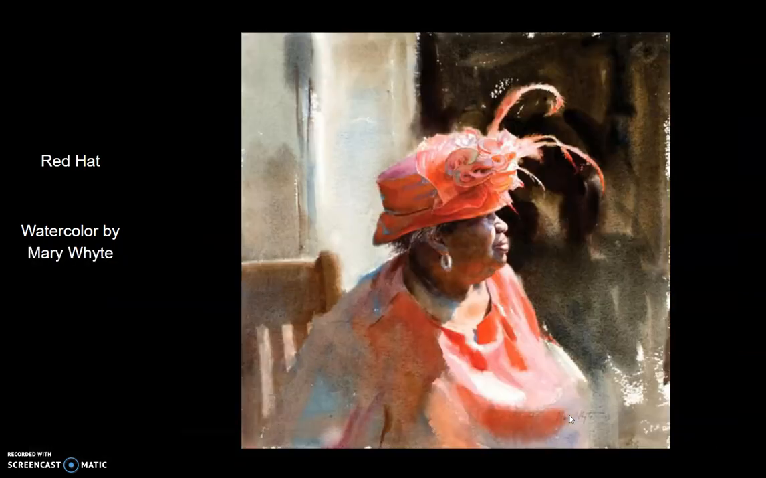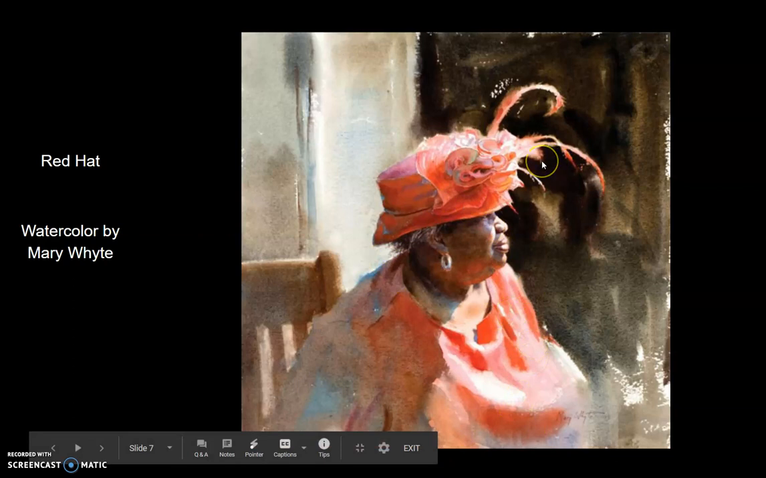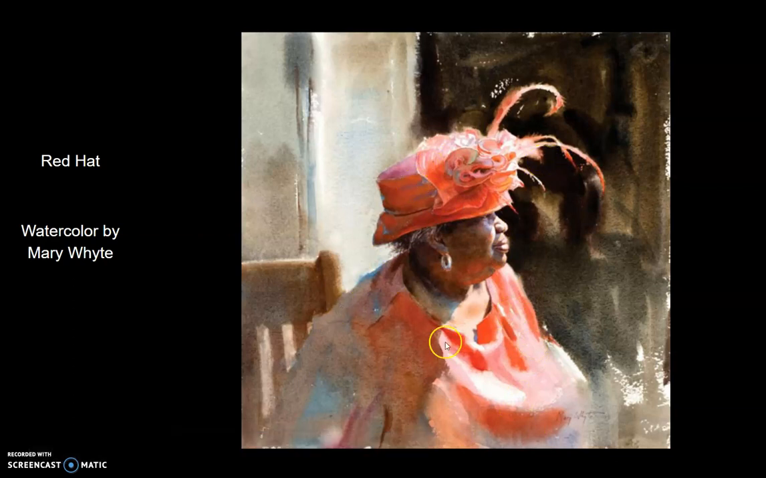Right. Okay, so moving on to Mary White. Mary White is another very prolific watercolor artist. This one is titled Red Hat. Mary White does a lot of portraiture, so she likes to have people in her artwork quite a bit. But let's notice some of the things that Mary White did on this one.